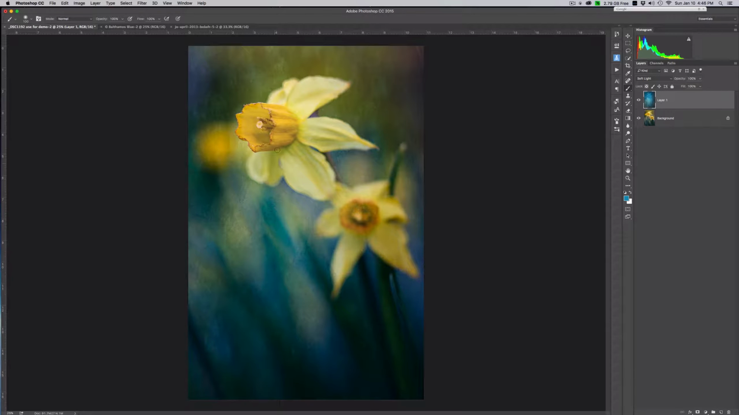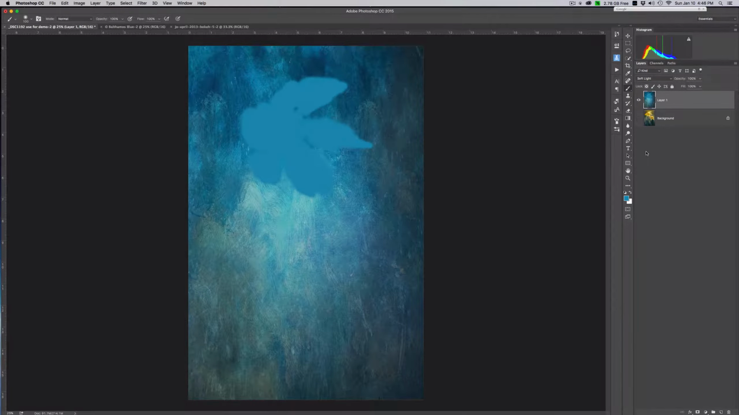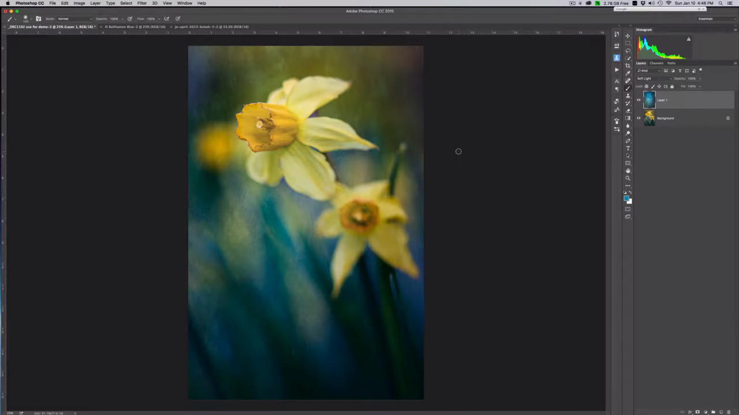So that's kind of a cool trick. Again, I just want to emphasize what we're doing. If I turn off the daffodil, now you can see exactly what we've done. We've used the same colors that are in this area of the texture, but by painting, we've actually removed the texture. So it's kind of cool. Now that we're done with that, let's play with the bokeh layer.